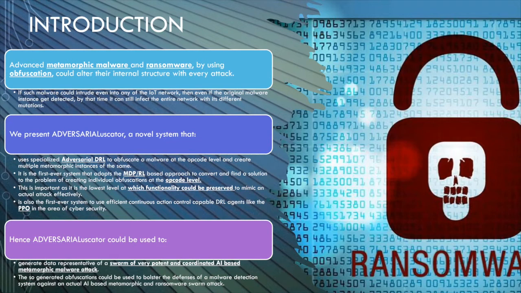So in this paper, we present a system called ADVERSARIALuscator, which is a novel AI-based metamorphic malware generator and obfuscator. In fact, it cannot just generate some malware, but it can generate a swarm of malware which can overwhelm any advanced intrusion detection system or malware detector, and that swarm will act like a zero-day attack on that system. Obviously, we do not create actual malware which can lead to such a doomsday, but we create synthetic generations, and we build enough safety into our mechanism so that it cannot be used for negative purposes. And we cover those safety measures later.